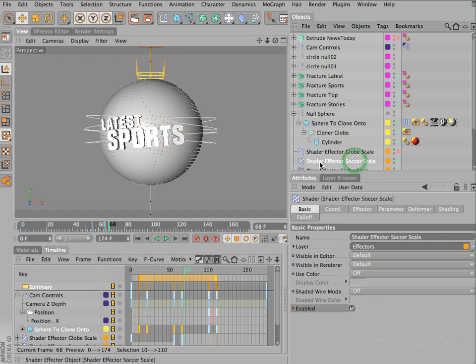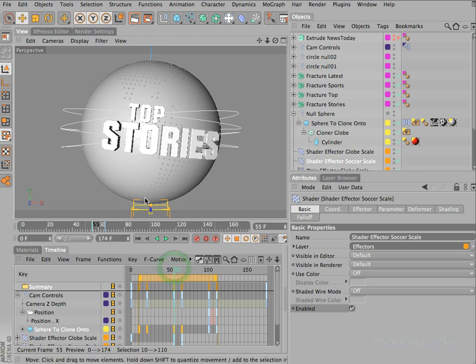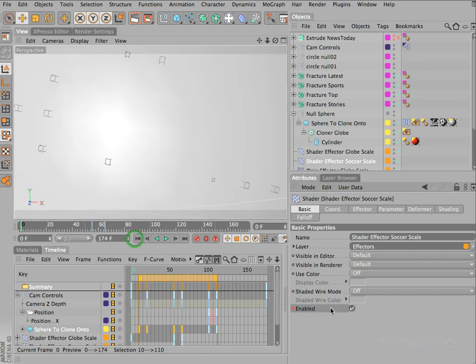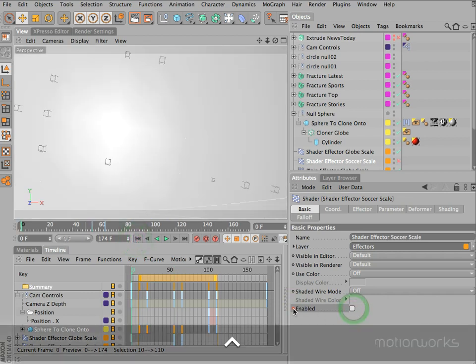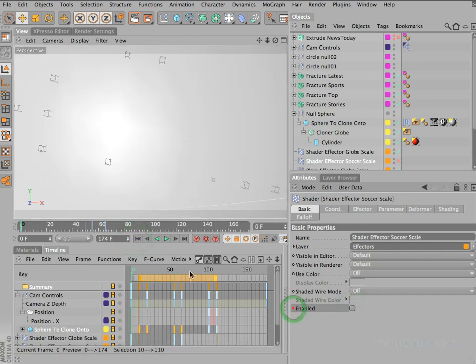We don't need that to be calculated at all until frame 55, where the wipe is performed. So at frame 55, we'd like this shader effector to become enabled. So let's add a key here, and if we jump to the beginning of the scene, we can disable it up until that point. So let's disable it and add another key. It's not essential to do this, but that will optimize your scene.